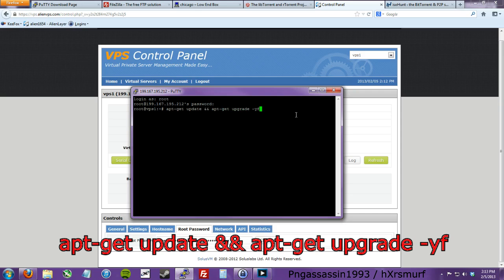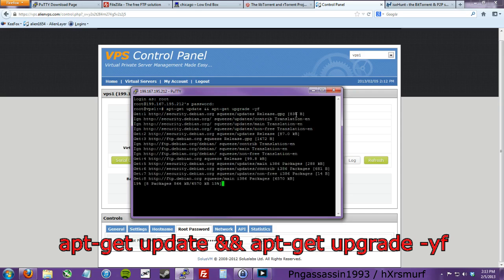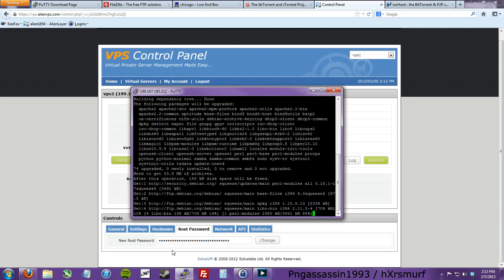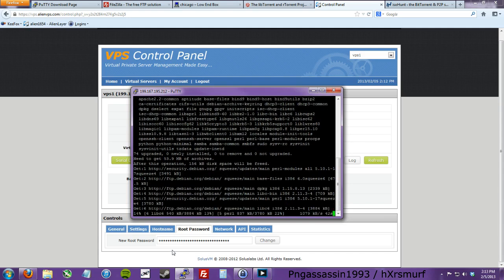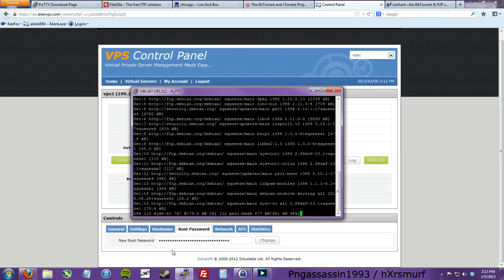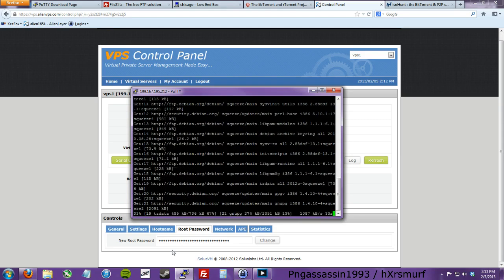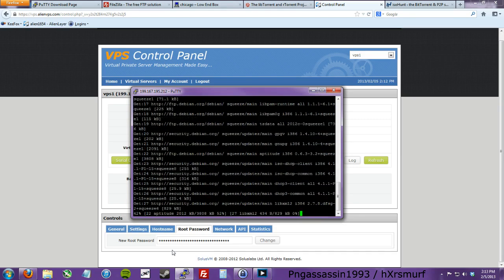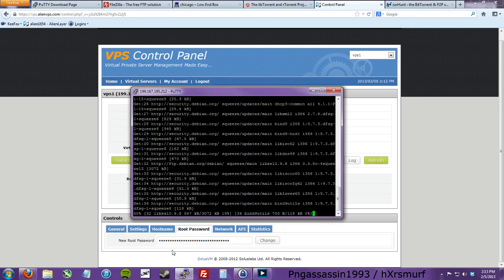I just like to do it all in one line because I don't want to have to type apt-get upgrade YF later after it updates. It'll just do it on its own. You want to do updates just to make sure your VPS is as secure as possible with the different updates it can do. If you're an advanced Linux user, you can obviously remove the special packages that come with it. For instance, I believe Samba is included, so you don't need Samba if you're just doing a Linux Seedbox.